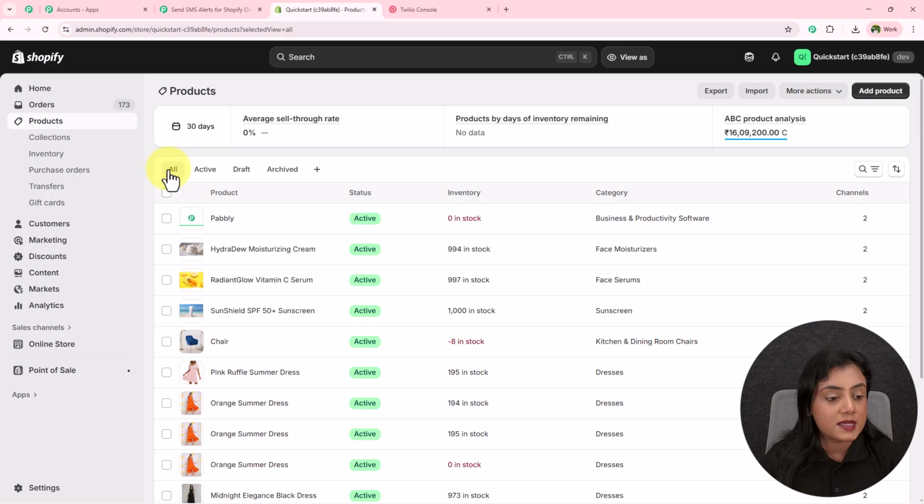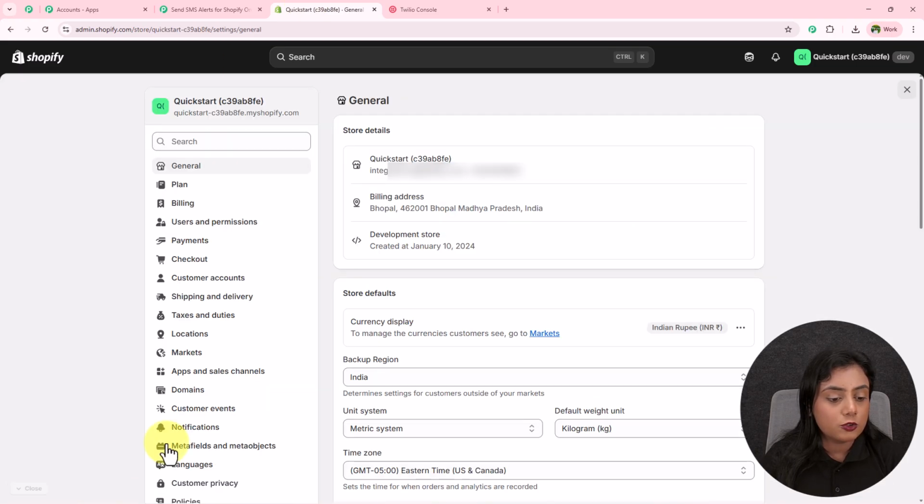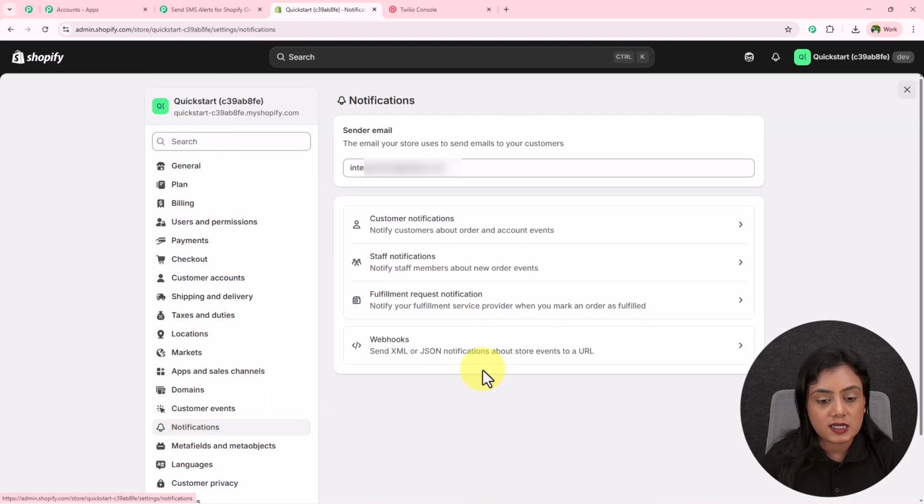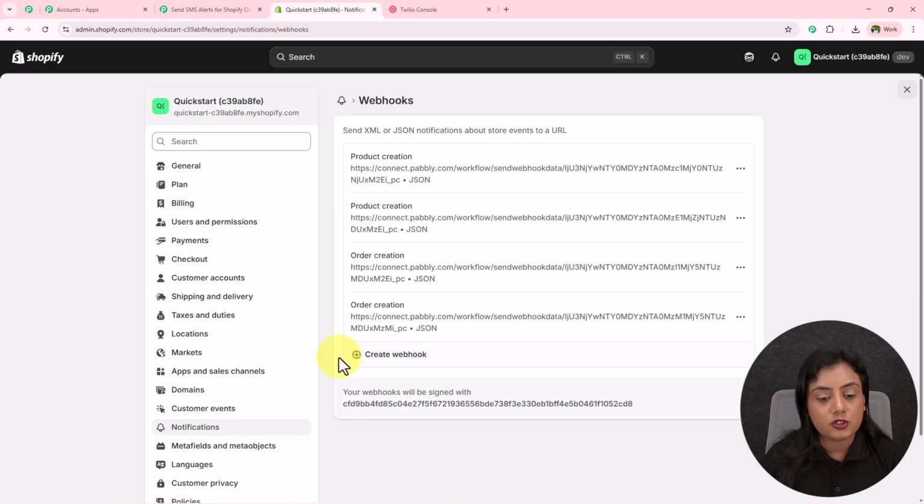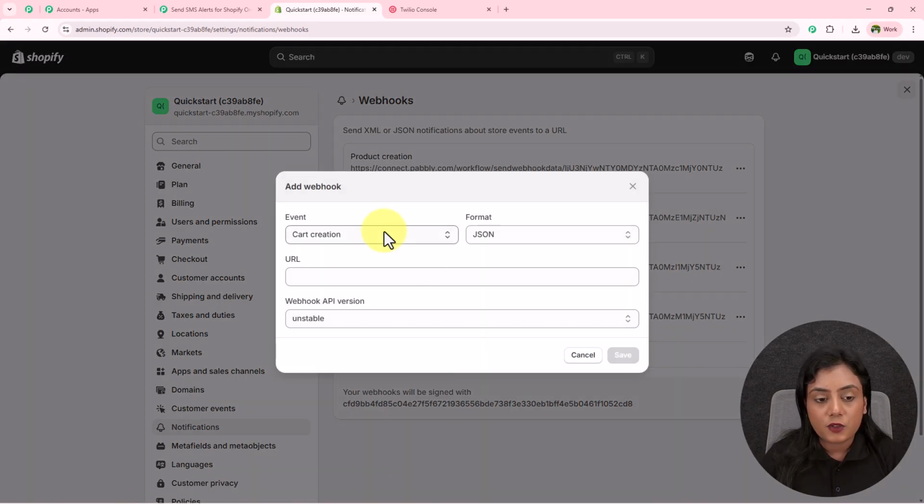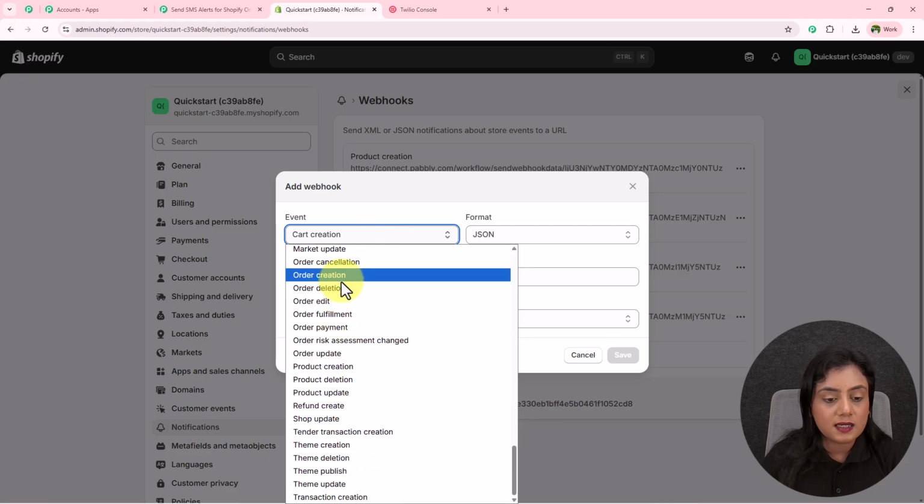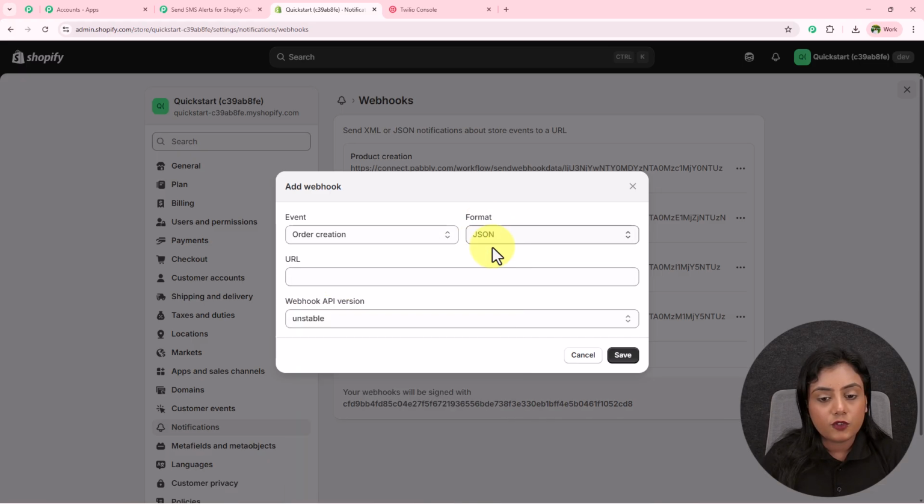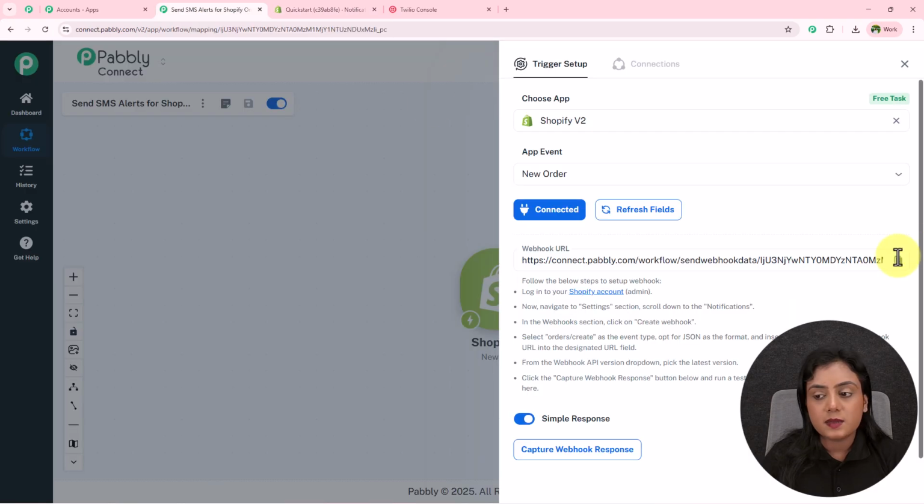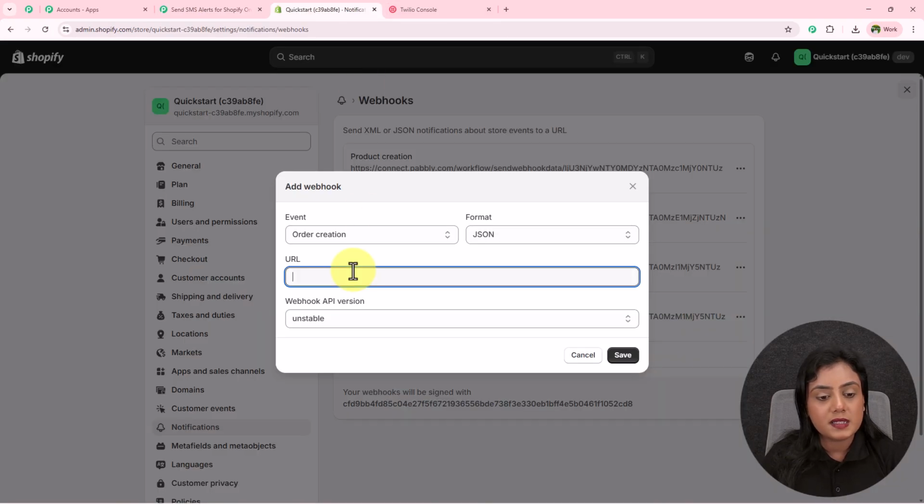Log into your Shopify store, go to settings, and then go towards the notifications section right here. Go towards the webhook section. Click on this create webhook button. For the event, select order creation right here, because we want to send the response of the order created. Format is going to be JSON. For the URL, simply copy this URL from here and paste it over here in the field.